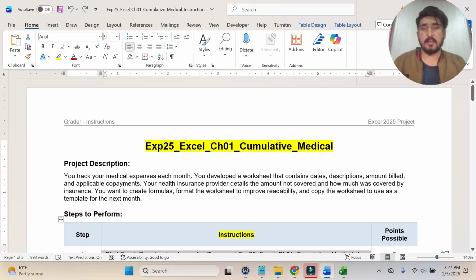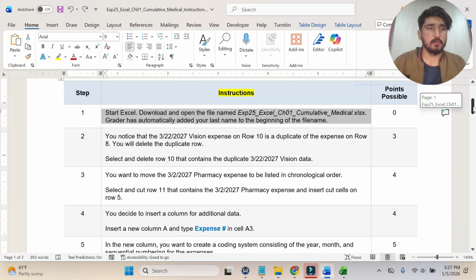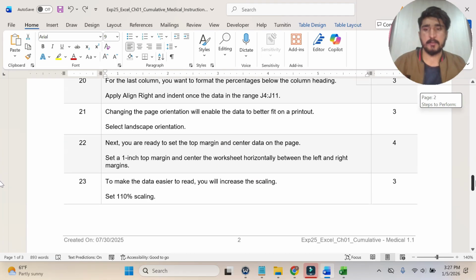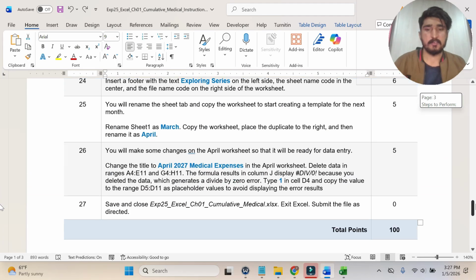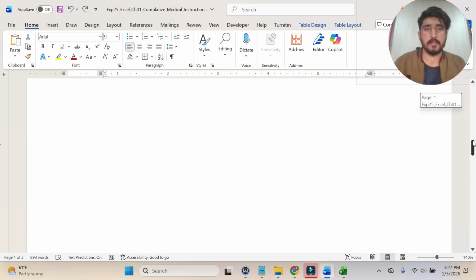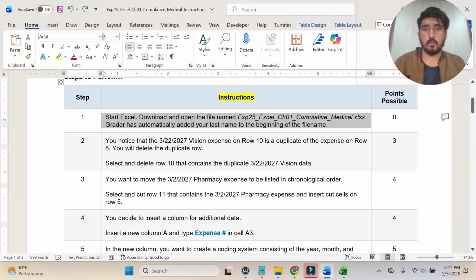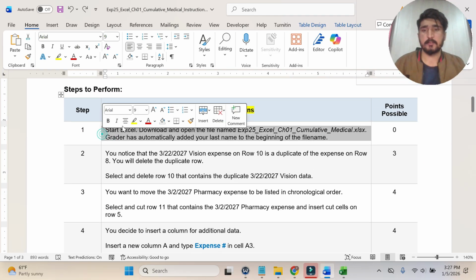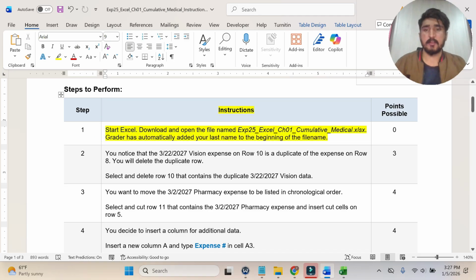Let's start this assignment. The name of this chapter is Exp25 Excel Chapter 1 Cumulative Medical. So basically in this assignment, almost 27 steps are given to perform this project. Let's move on to step number 1. Step number 1 is start Excel, download and open the file named Exp25 Excel Chapter 1 Cumulative Medical.